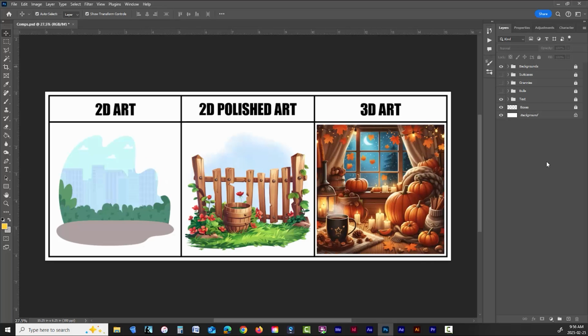Now, I strongly suggest that you pick one art style and stick to it throughout your entire book. Although you can get away with mixing certain elements of each art style in some situations, for the most part, it's really not a good idea.